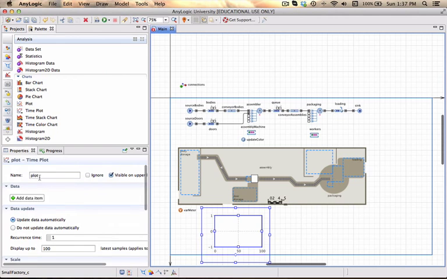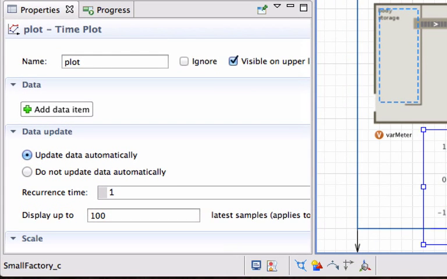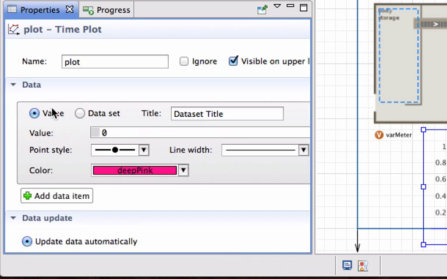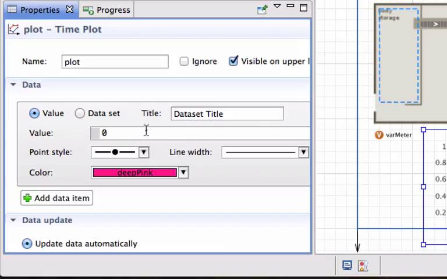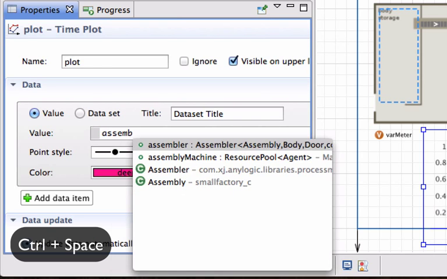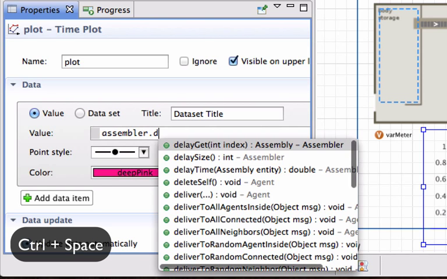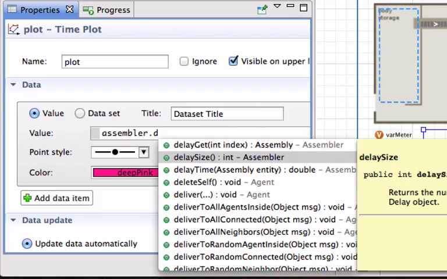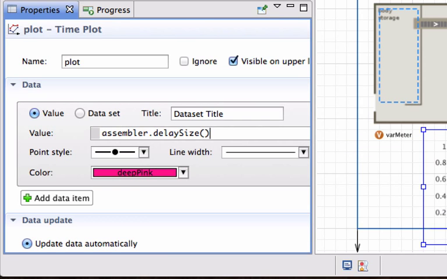I'm going to leave the name standard. What I would like to do in this time plot is check the utilization in terms of how many assembly units are currently active, and also what the overall utilization over time of my resource pool is. So I'm going to add two data items. Because it has a method called delay size, and that will return the number of entities in the embedded delay object. Each one of those assemblies are active, so we know that they are really busy being productively worked on. So that will give me an integer value.